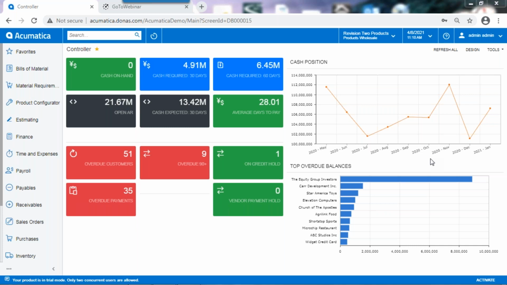This is really what I would call a business management software. Acumatica is the bucket that acts as the single source of truth for your entire business, from the front office to the back office.